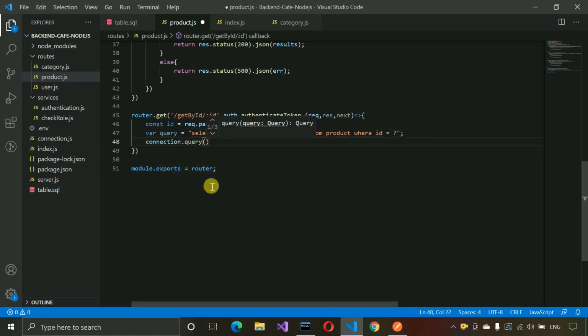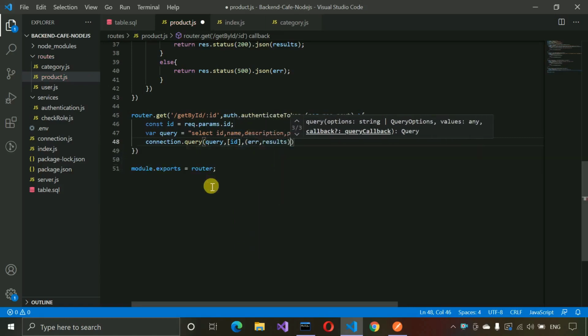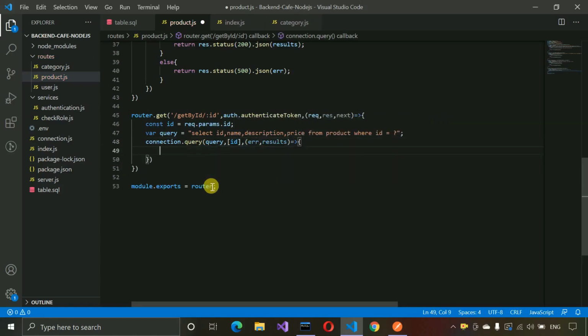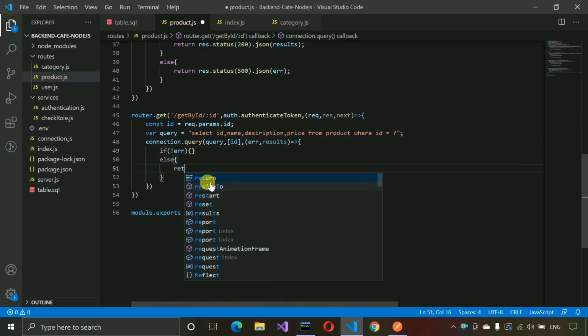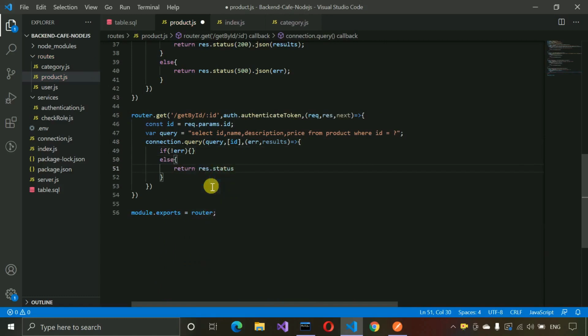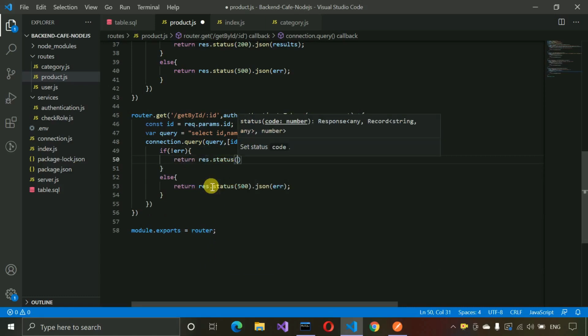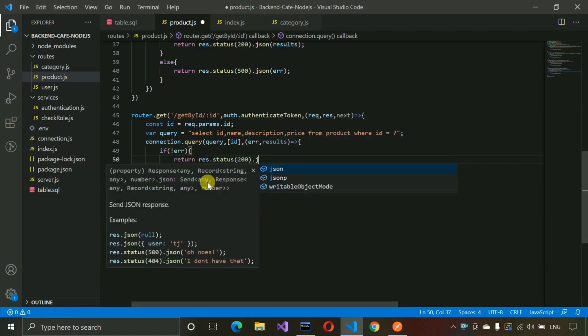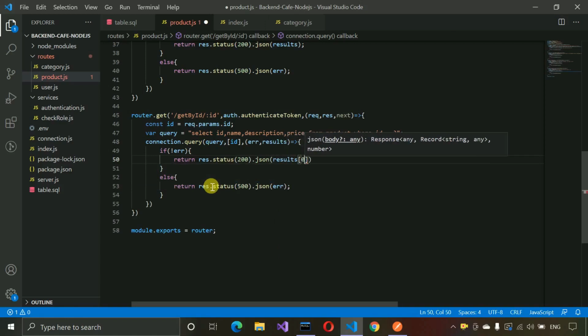query, and query comma, and we have to pass that id, and here we have to write error, results, this one, and then we have to write here if there is no error, in that case else return with response dot status 500 dot JSON, and here we are going to write error, and if no error, return response dot status is 200, then .json, and whatever the value at index 0 we are going to pass as the result, because we need only one record.